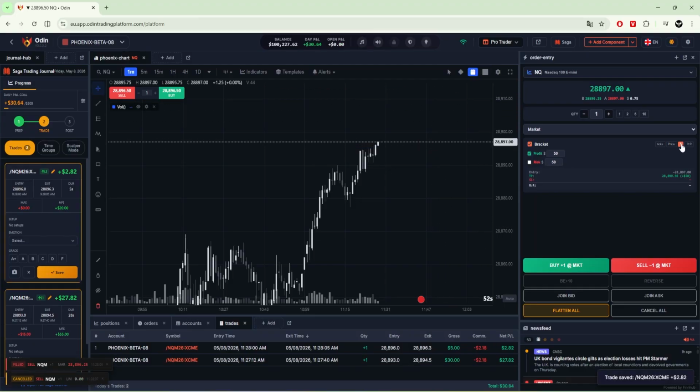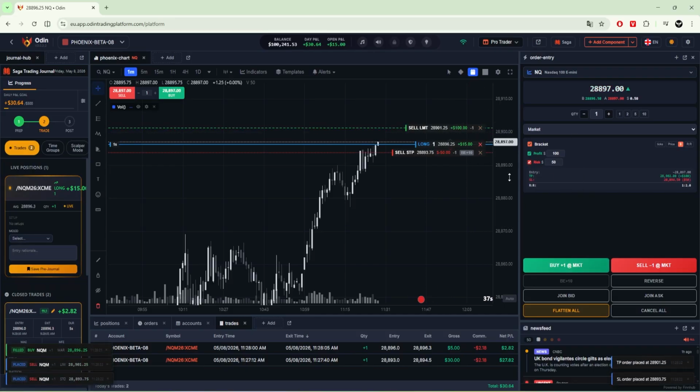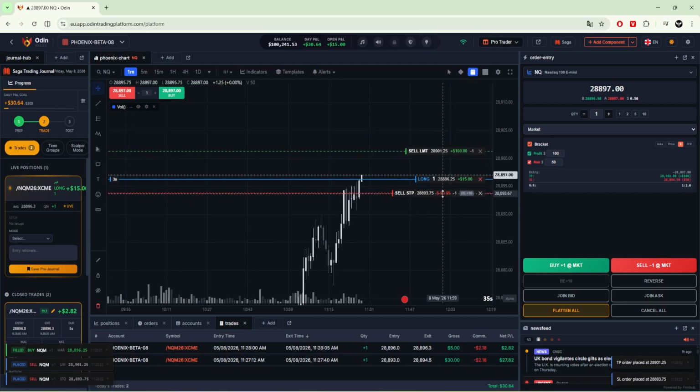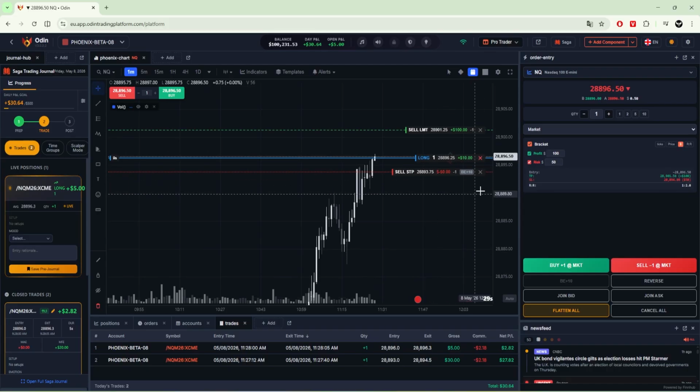For the TP in dollars, it's exactly the same as before. I want a TP in dollars, not ticks. I want to earn $100 when I win and risk only $50 when I lose. Exactly the same thing. Buy. And there you go. I have a maximum risk of $50 and a take profit at plus $100.